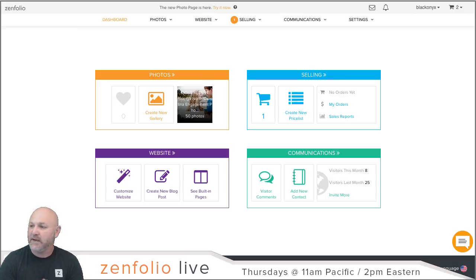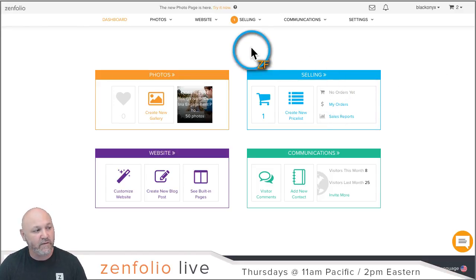But back to the question, they said they uploaded a logo, but they're not seeing it when they go to their site on their mobile phone. That's because there are quite a few different places to upload logos in Zenfolio. Let me show you where those are at.